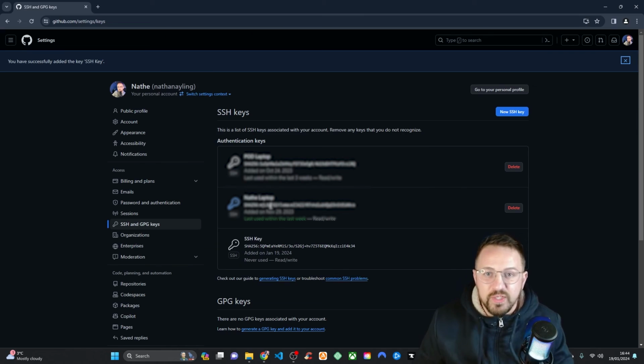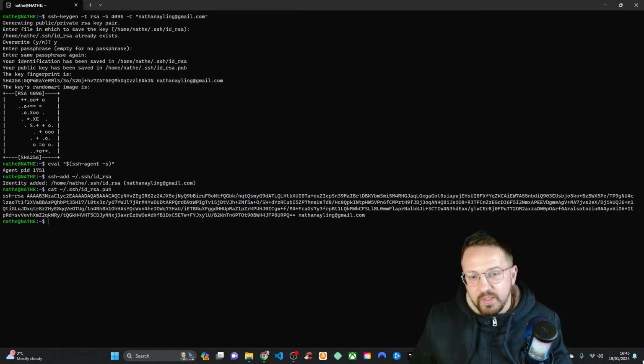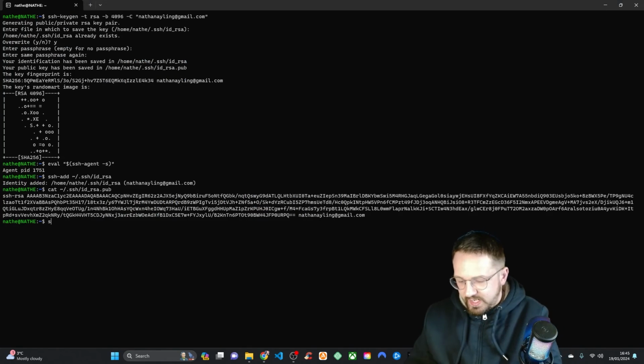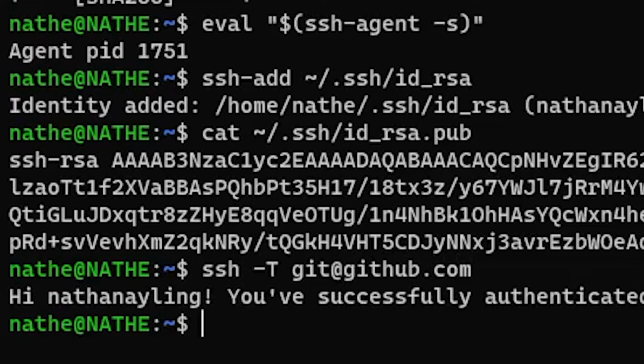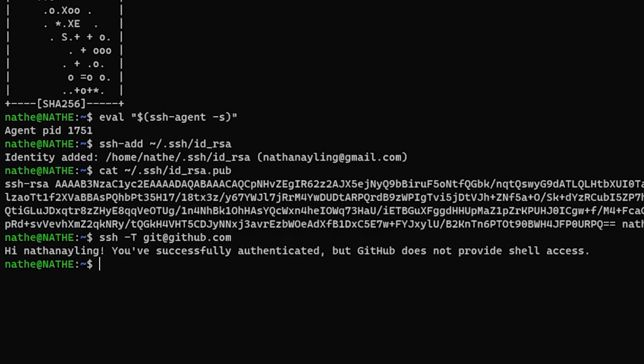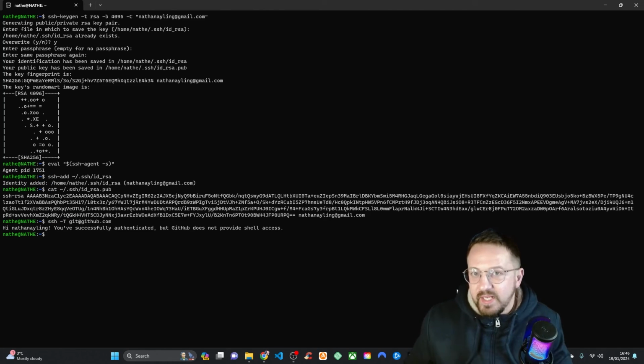So the next thing we're going to do, we're going to test that this key actually works. So now that our key has been added to GitHub, we go back to our terminal and type in ssh -T for test and put git@github.com and press enter. And as you can see there, it's successfully authenticated with GitHub. And you can clone down repos not just by using HTTPS now, you can actually clone them down using SSH.